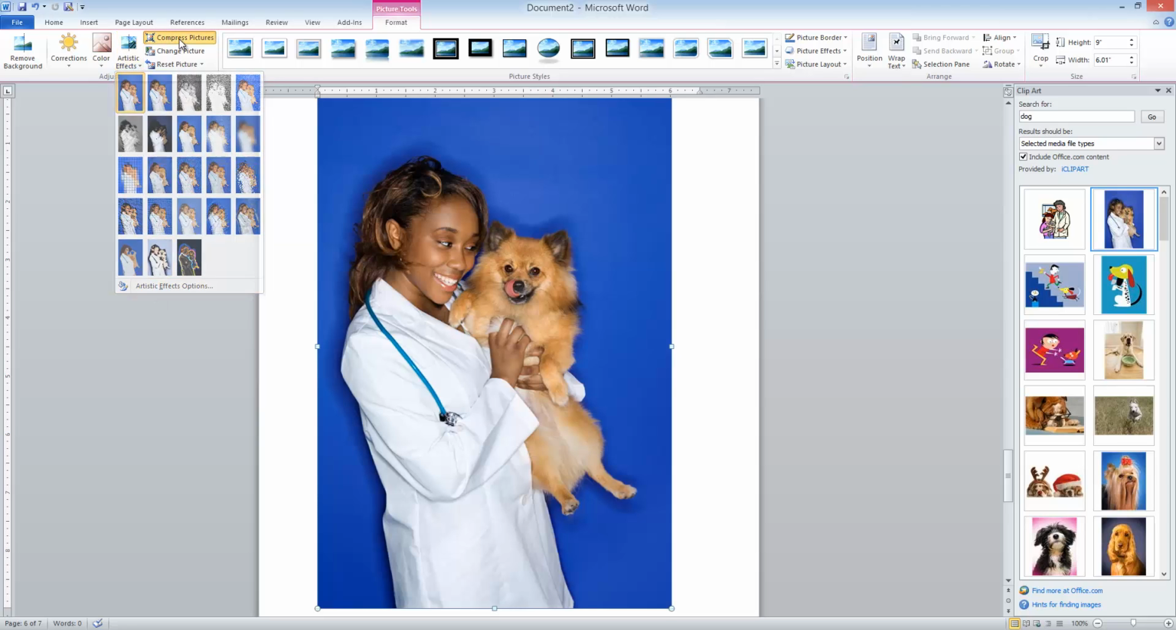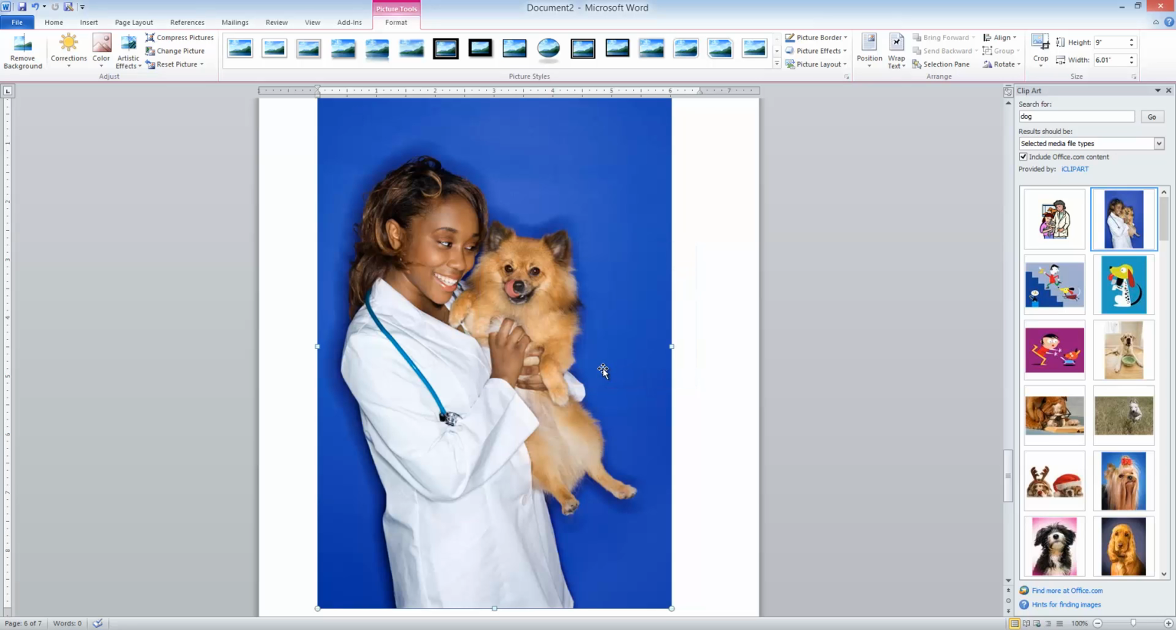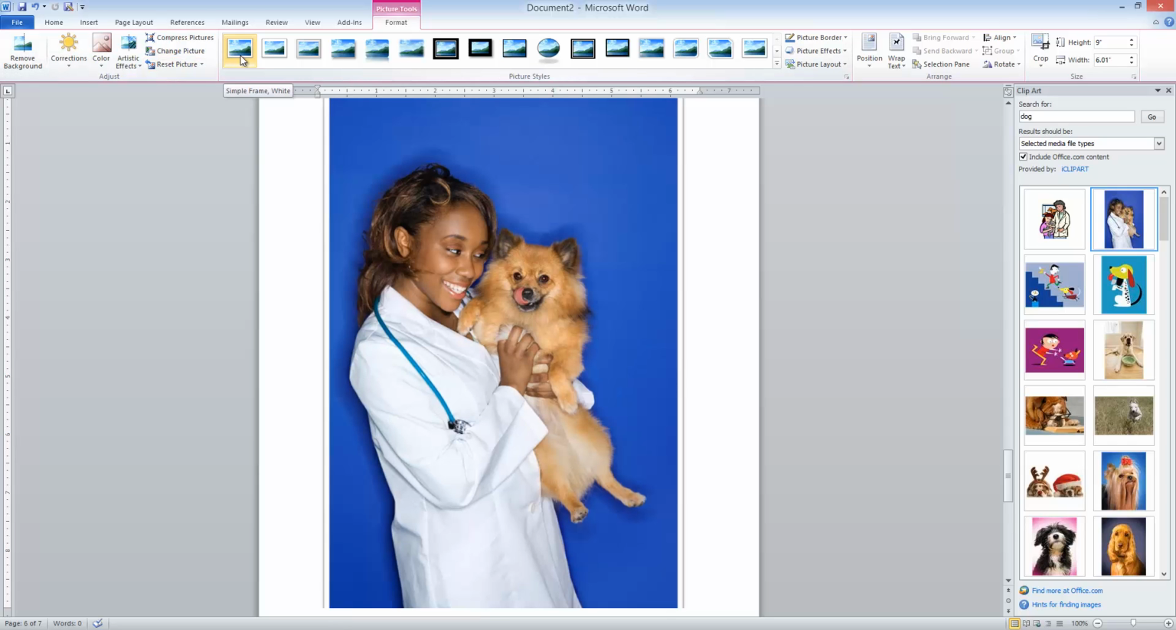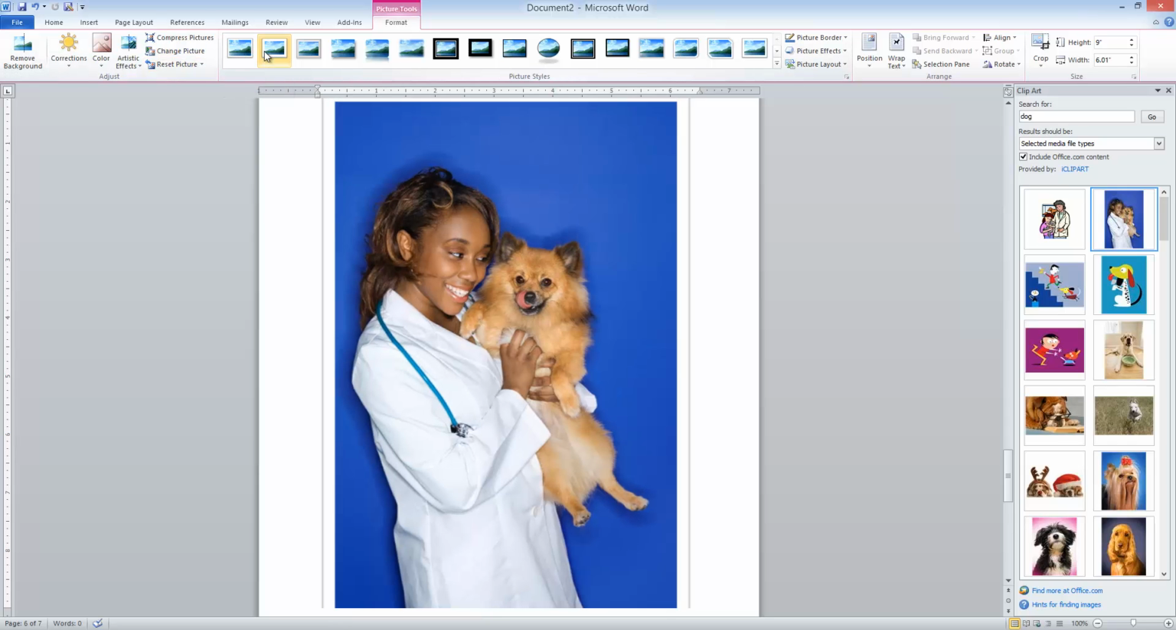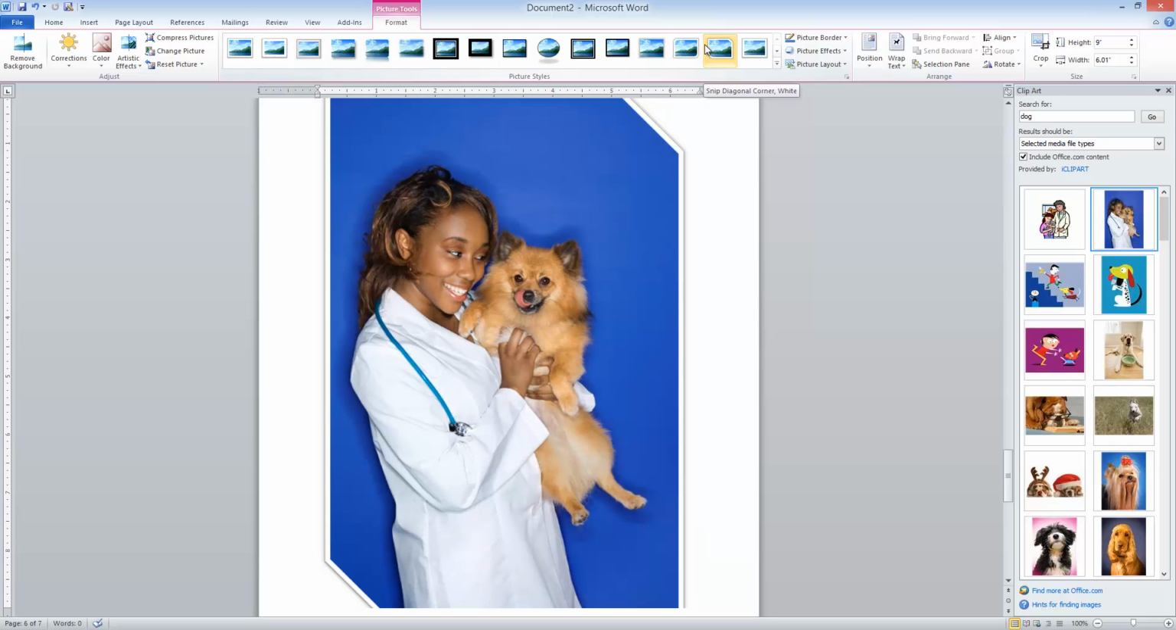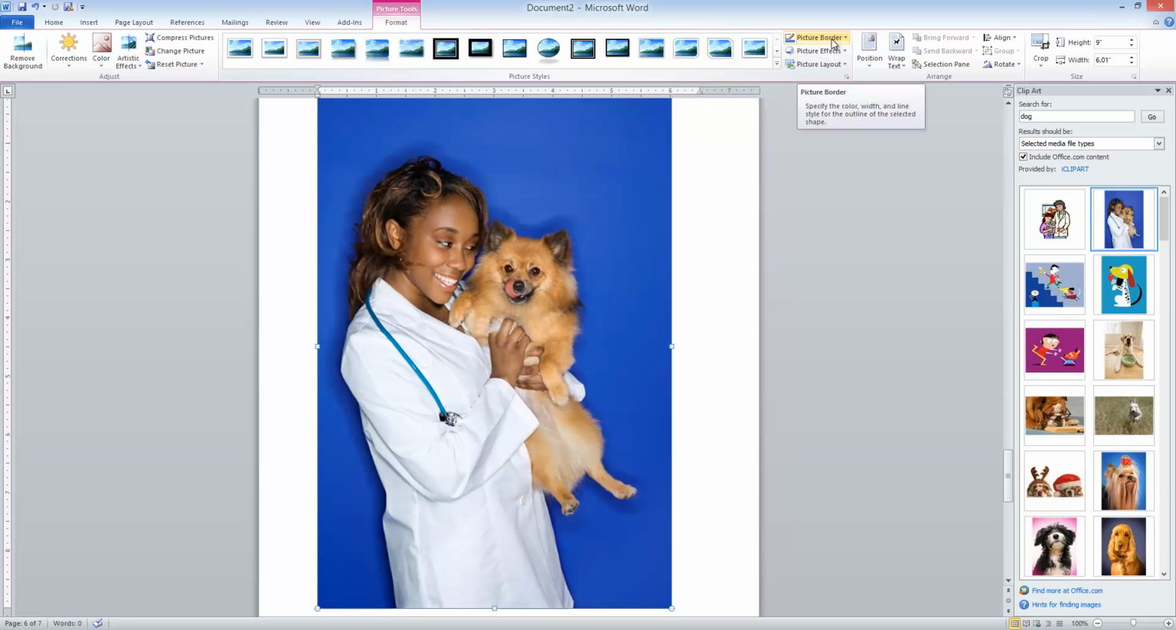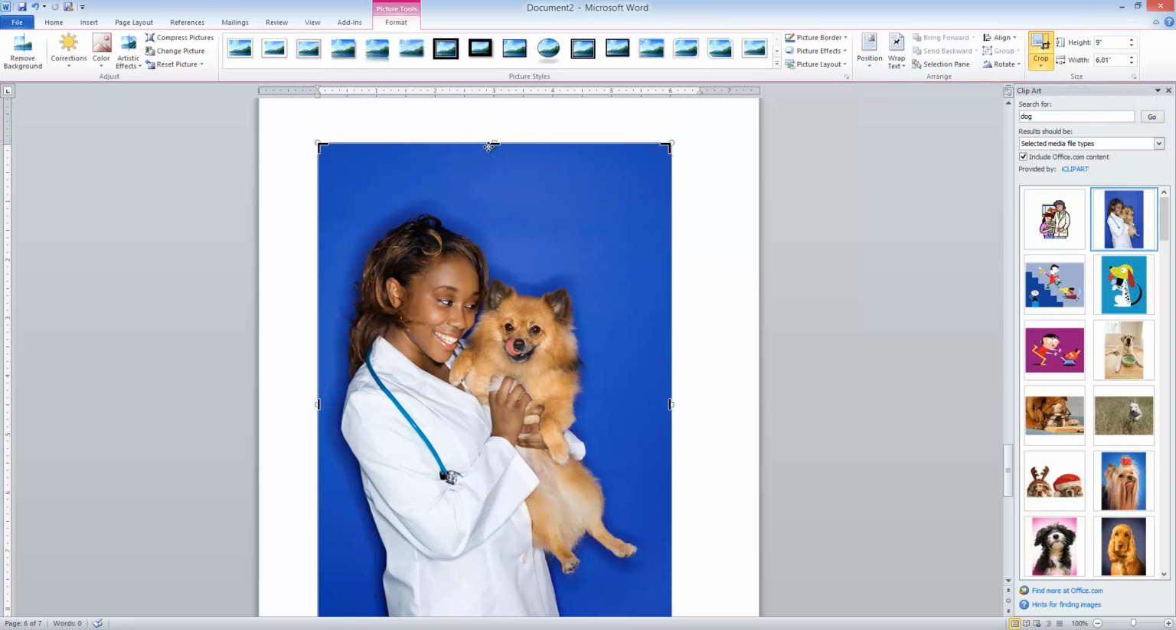You can compress the pictures. This is going to make the picture smaller in size, so if you have a restriction on the file size that you can upload something, you can do that. You can change the picture, you can reset the picture, you can put the picture in frames. This is a simple frame. Like I said, you can hover over and see the name of each one of these frames. This is like a crop border, a snip diagonal corner border. You can go here, change the picture border, all that, the picture position, how the text wraps around the picture. And then we can come here and we can crop. We can crop this picture if we want to take some of this top part off.